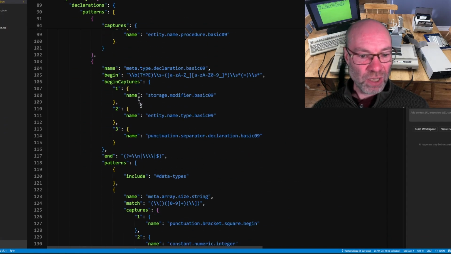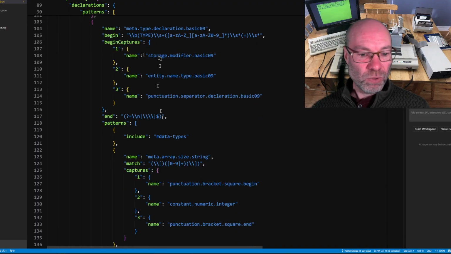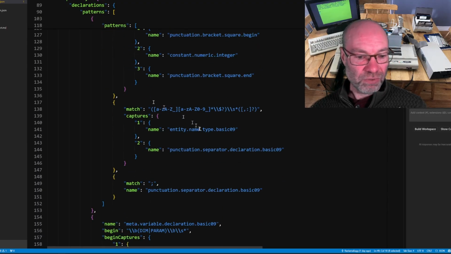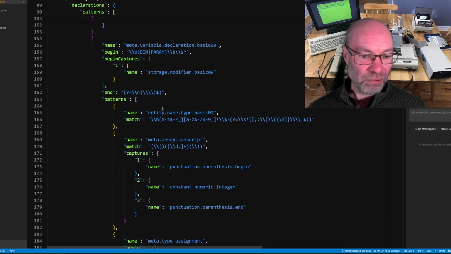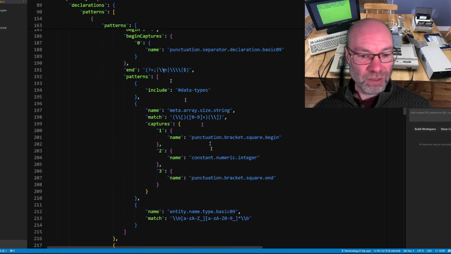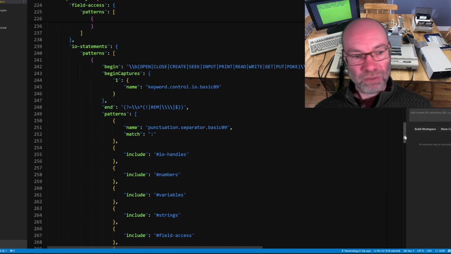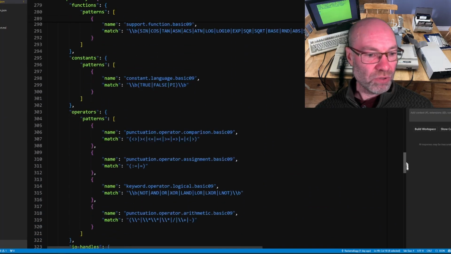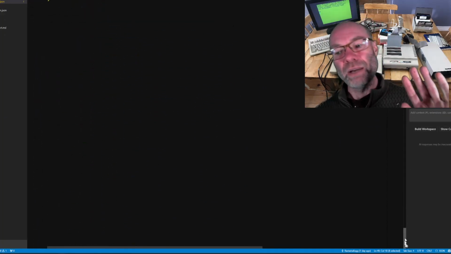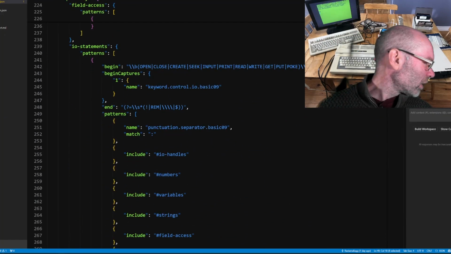So procedure type in particular has quite a bit of complexity to it. You can see all these different matching. Same thing with dim and params. It can get fairly complicated, including this nesting, and so on and so forth. So we've got field types, IO statements, functions, constants. Again, I will make all of this available if you want to look at this yourself.